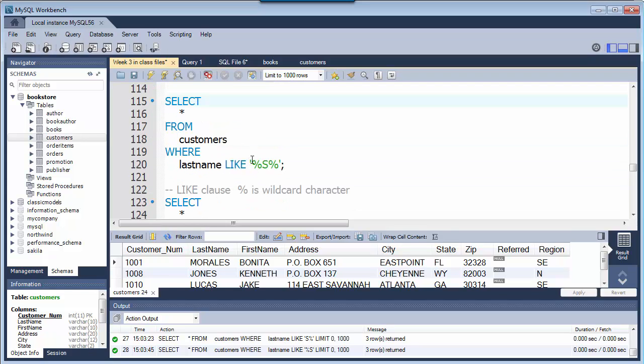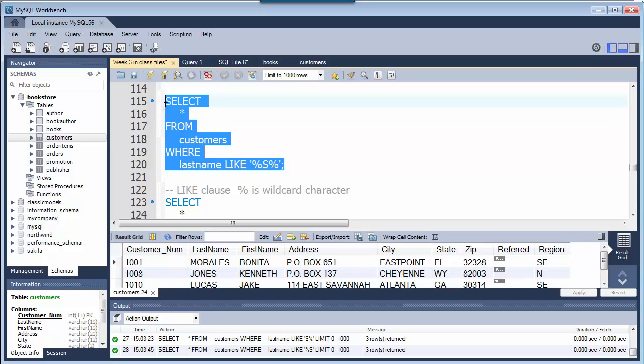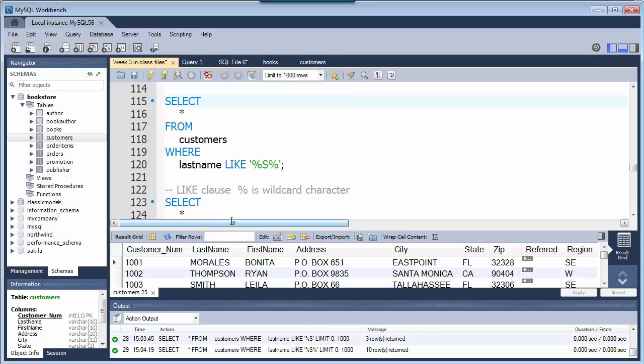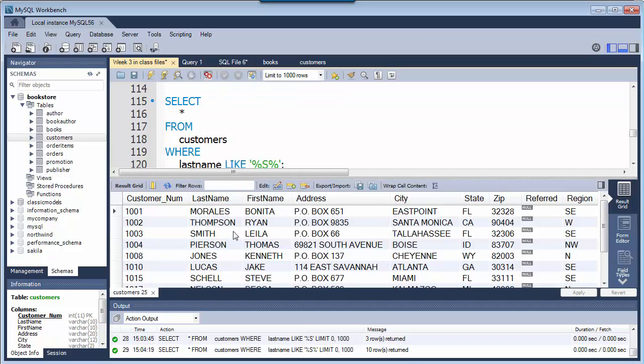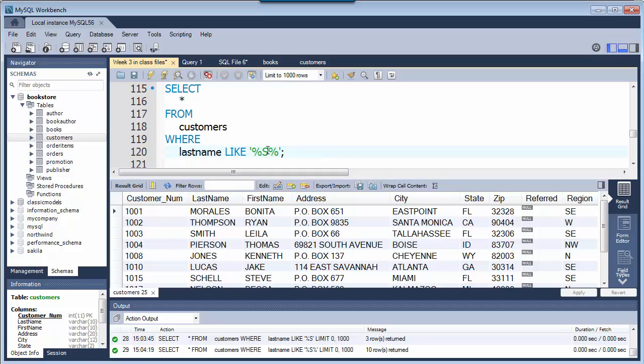In my next example, I did like, single quote, percent S, percent. So what that's going to return is, I don't care what's in front of the S, I don't care what's behind the S, I just want an S somewhere in the name. So if I select that and hit run, I will find S anywhere in the name. So it can be at the end, it can be at the front, it can be in the middle, like Pearson. If you do the percent on both sides, it's just saying I need that character someplace.